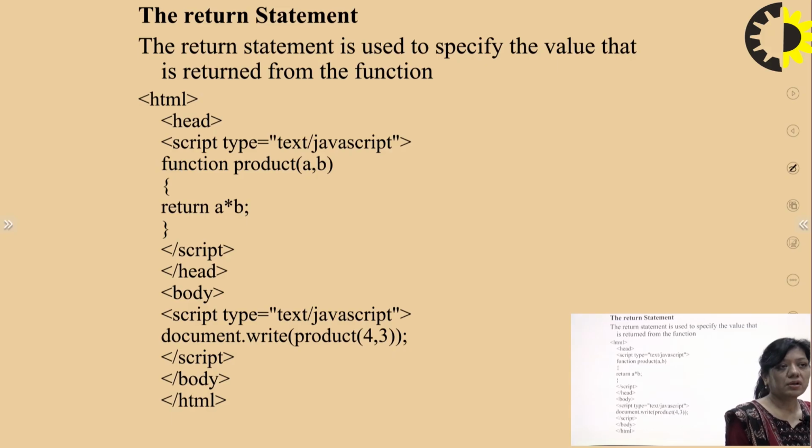So the return statement is basically used to specify the value that is returned from the function. The return statement specifies the value that is returned, the value that you have used in your function.